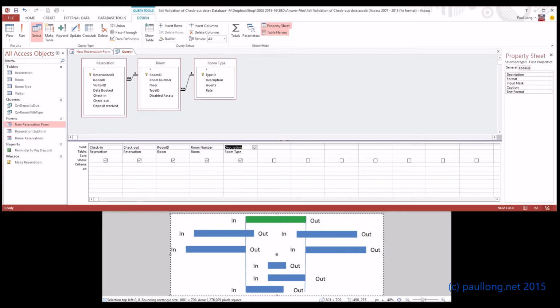Now, we've got to look at what the criteria are going to be. So if you have a look, we are comparing this green line with these blue lines. And if you notice, all the check-in dates for existing bookings are before or at the same time as the checkout date for our requested booking. So all the ins here and here are before this checkout date. So we're going to put that as our first criteria.